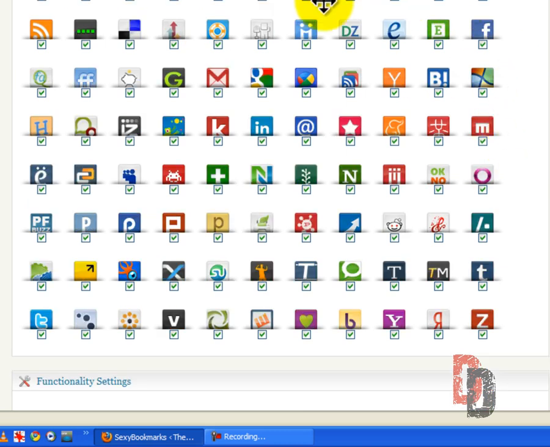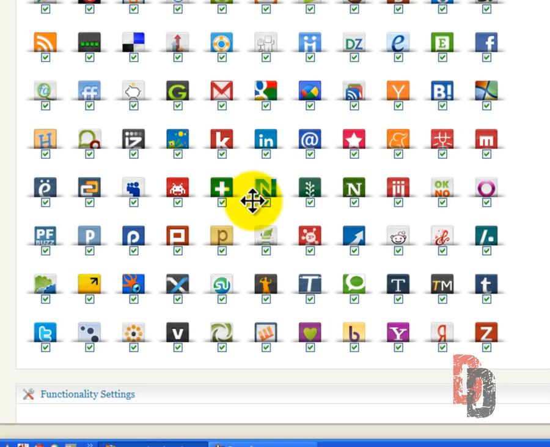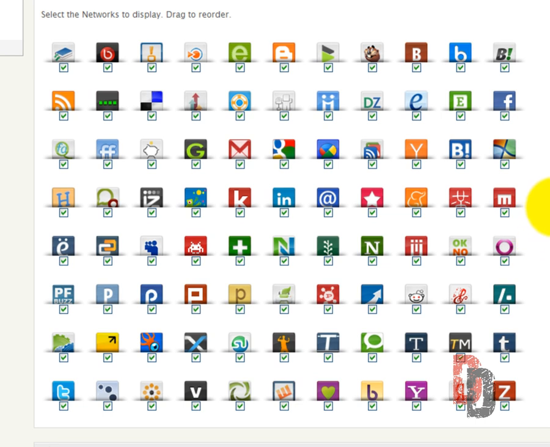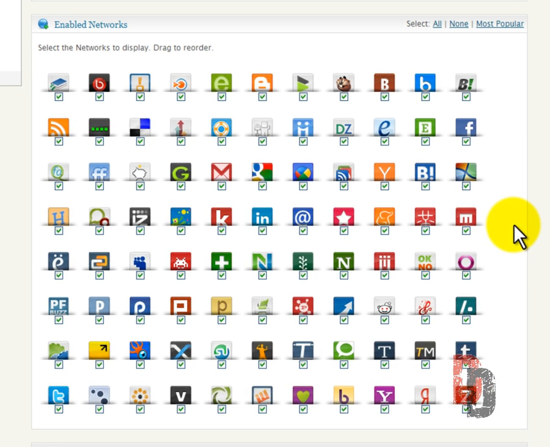Now you can have all of these social networks if you want, but basically, and this is a good thing to remember, if the viewer to your site is given too many choices, too many options, they will choose nothing. They won't choose any options. So let's go ahead and give them the most popular. Now, I don't know why, but Facebook is not chosen. You've got to check that.